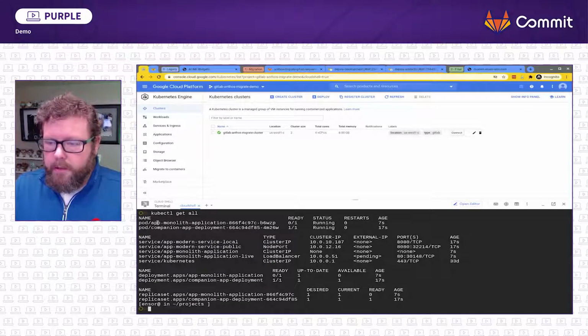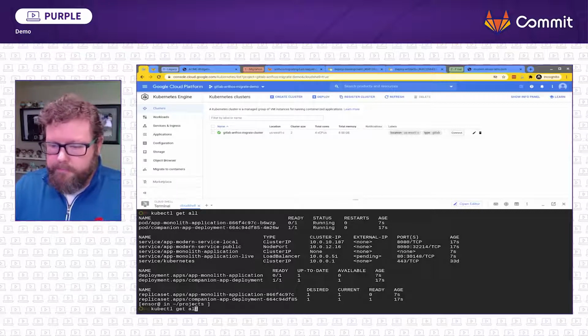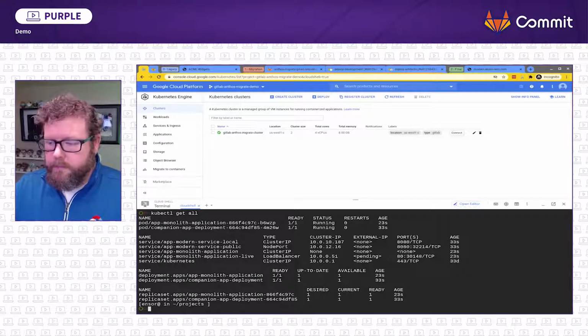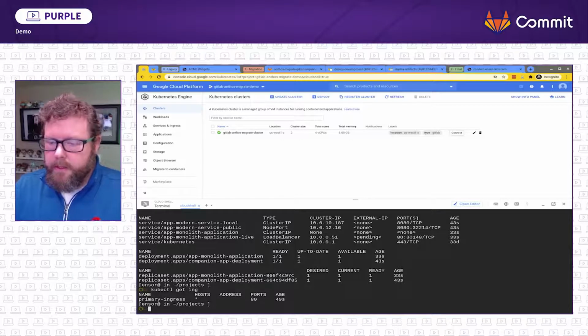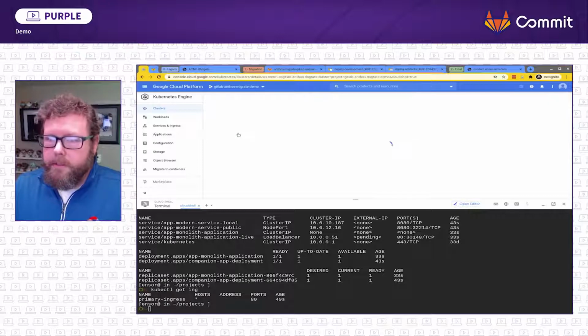You'll notice here that our monolith application is in the state of booting up. We have 4 services. We have 2 that are local and 2 that are public. And we'll take a look at one of these in just a moment, once we get an IP address for this. And you'll see that we have an ingress controller that's being set up. From our UI, we can take a look at this in the same direction.